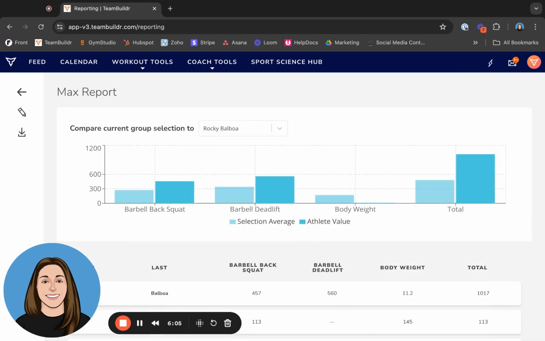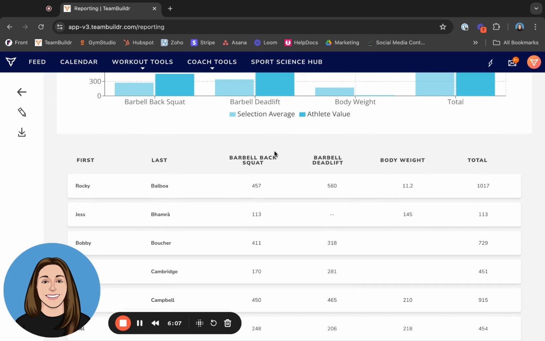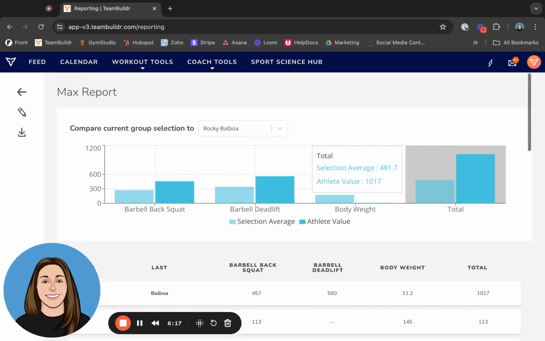And now you can see we've got a little bit more data. So again, we can see all of our athletes. We can see the exercises we selected along with their body weight, and then the total for both of those lifts combined.